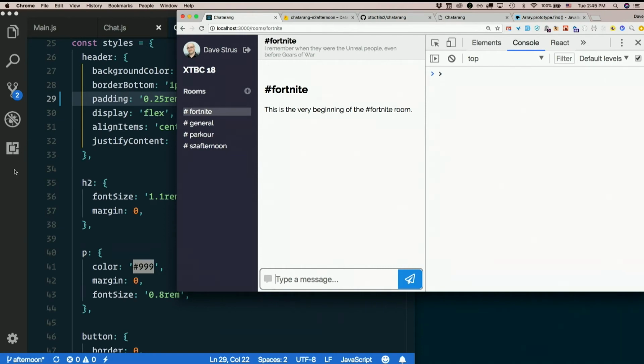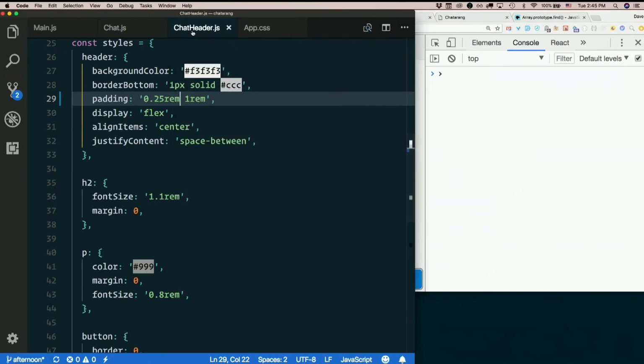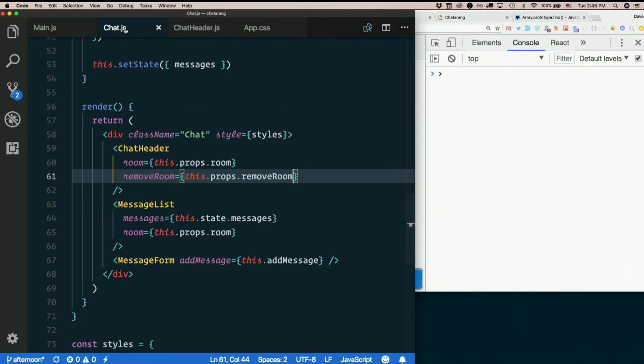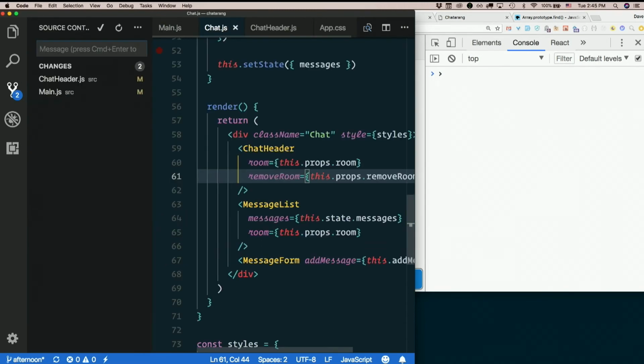All right. Okay, what do we do? Oh, yeah. Fix issue with removing the first room in the list. All better now.